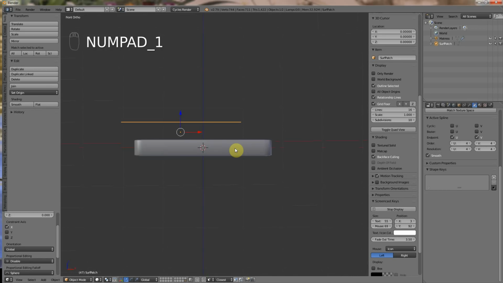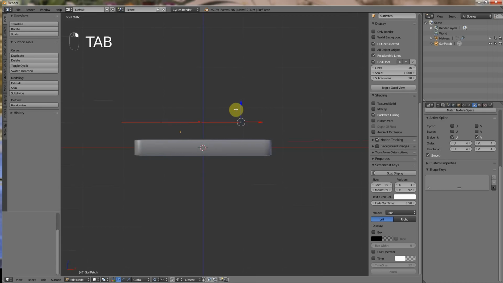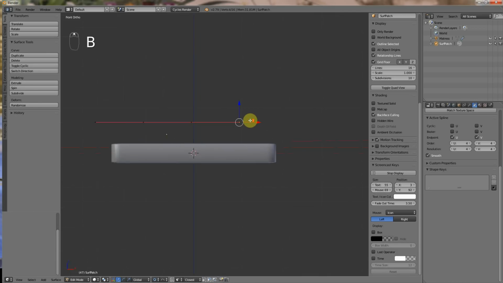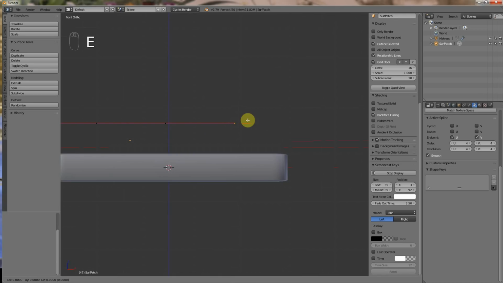So if I go into the side view, making sure I'm in ortho, and then I go to edit, I'm going to select these control points on the end. And I'm going to extrude them up a bit, and I'm going to extrude them backwards a bit to create that fold.